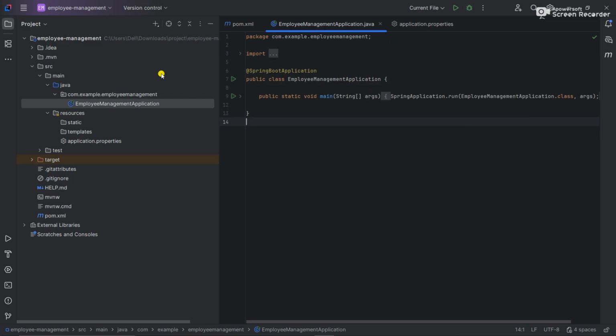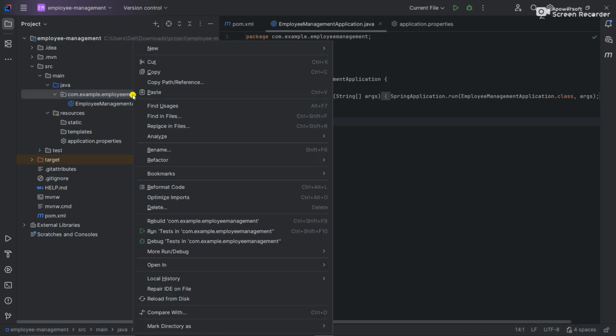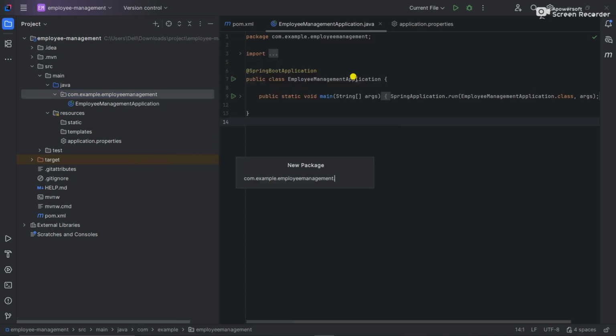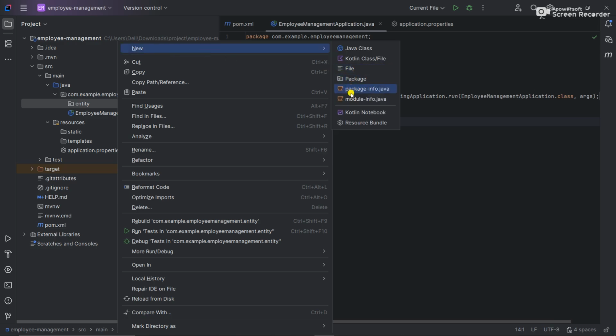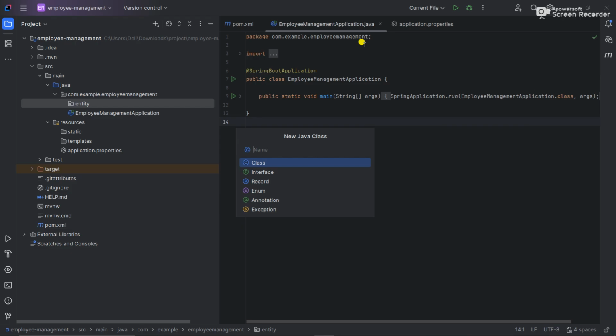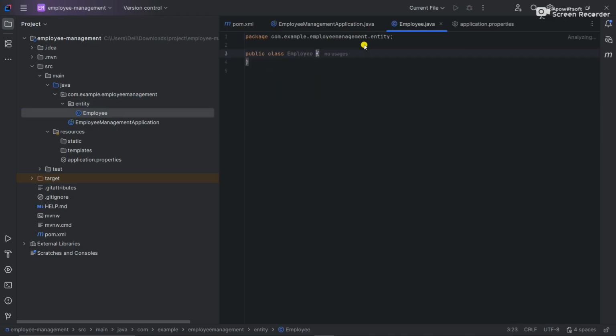So now let's terminate it for a second, and let's see something. What I will do here simply is create an entity layer. I will click on new and create a new package called entity. So we will create an entity layer, and in this entity layer, I will create a Java class, and the class name will be Employee. Here we go. We got it.